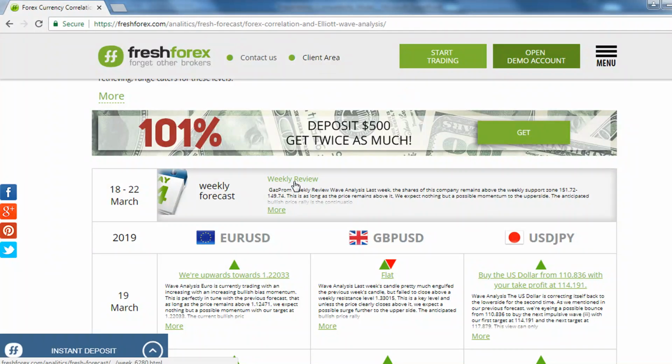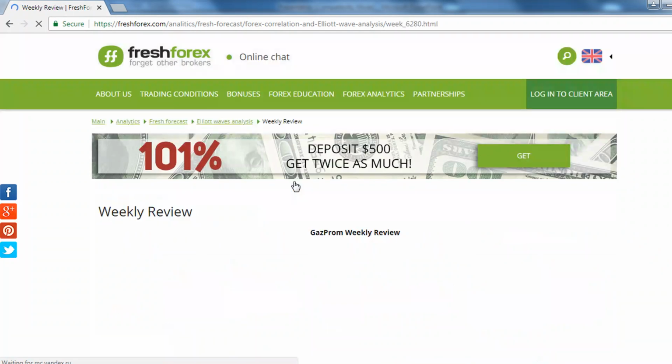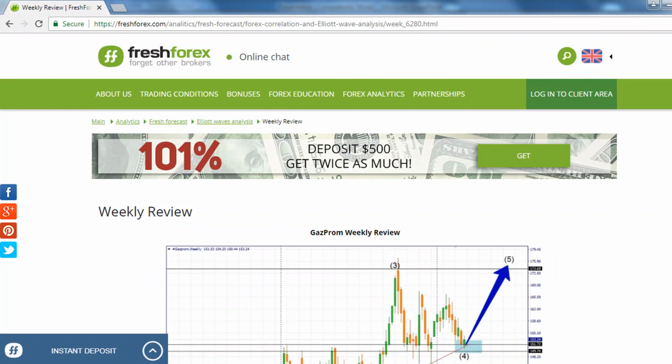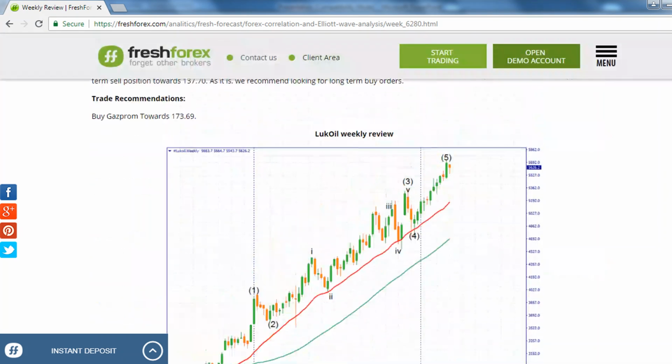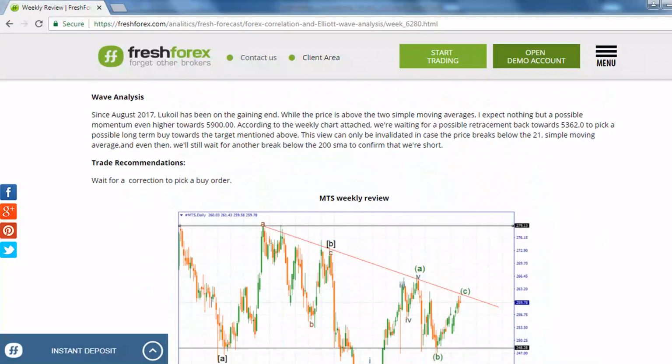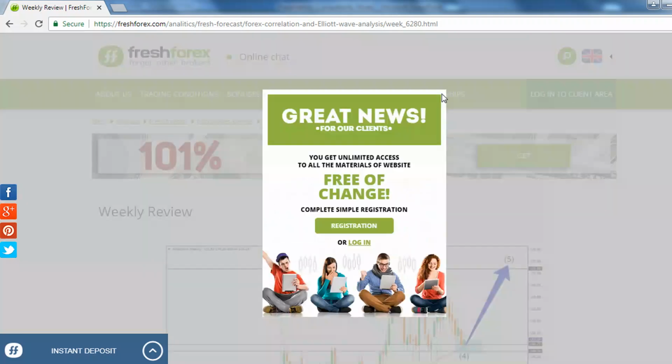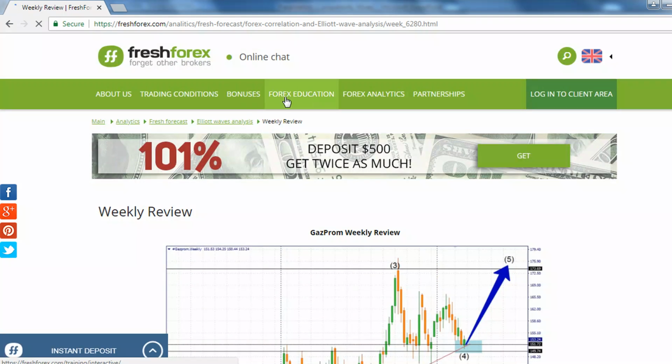You have the weekly. These are things that we expect to happen for the entire week. Like in this case, the first one was gas, where we expect price to actually move up. That's what we expect to be happening. This Lukoil, and then you also have MTS. So this is just an example. There's also another analysis. Let's look at the second one.